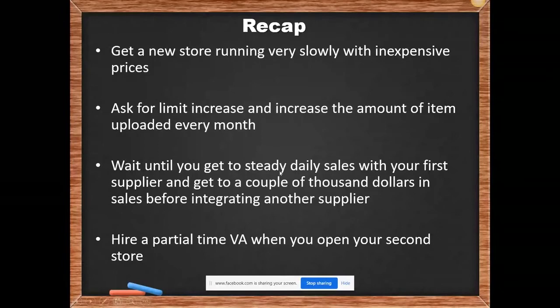Wait until you get to steady daily sales with your first supplier, and then get to a couple thousand dollars before you integrate another supplier. And I told you why, guys, because you don't want to take on too much at once. It will keep you overwhelmed and your store will suffer. It's best to take things slow. Start with just 5 items, which will generate, let's say, 1 sale a day from that supplier, and then increase the number of items you're uploading to get more and more sales, but do it very, very slowly.